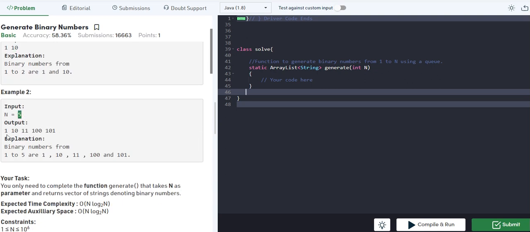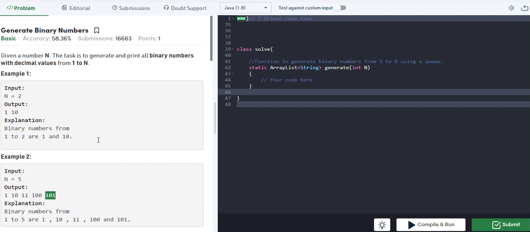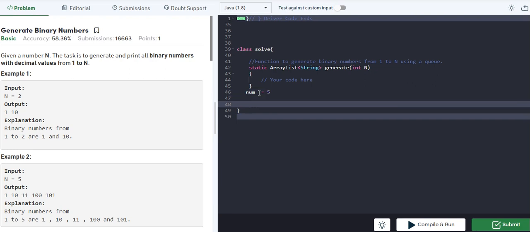Similarly, for 5, we have to generate the binary numbers up to 5. How do we solve this? How do we calculate this? If I have a number n equal to 5 and I want to generate its binary number, how do we do that? We just simply divide by 2 until our number equals 1.